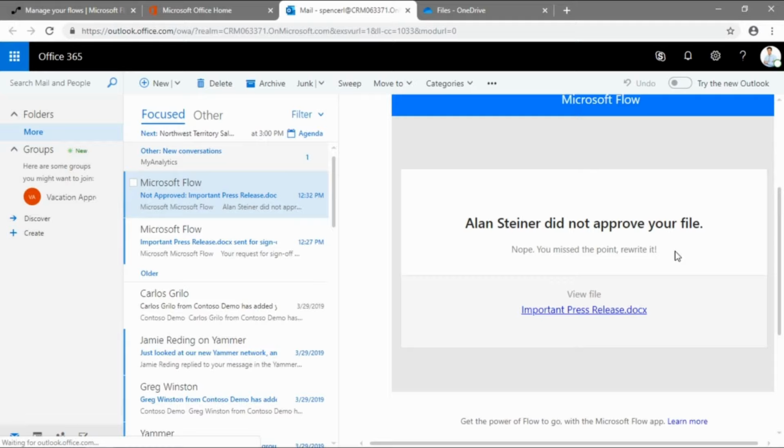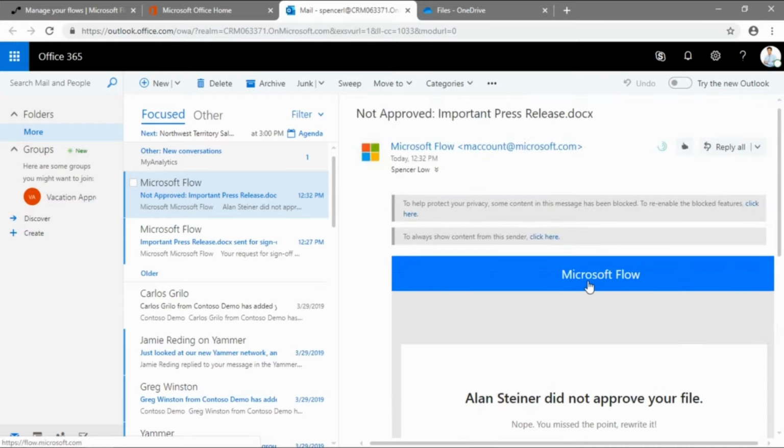Now, one important thing to note, I am showing you this on a desktop, but if Alan was on the go, if he had the Flow app installed on his Android phone or iPhone, he'd be able to approve or reject that document from anywhere on the go, as long as he had the Flow app and any supporting Office 365 apps like Word, Excel, or PowerPoint installed on his phone as well. So Alan does not need to be at his desk to approve things for Spencer, and Spencer can continue to do his job. You know, perhaps he needs to get that press release out to the media as soon as possible.